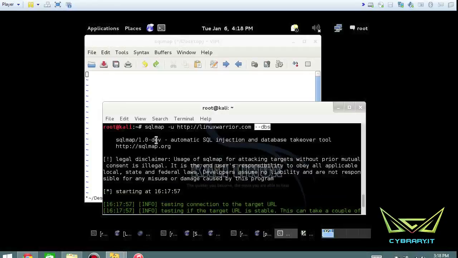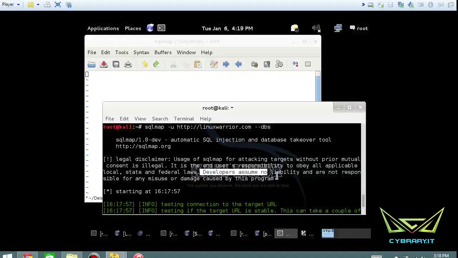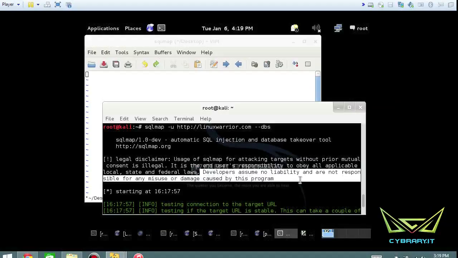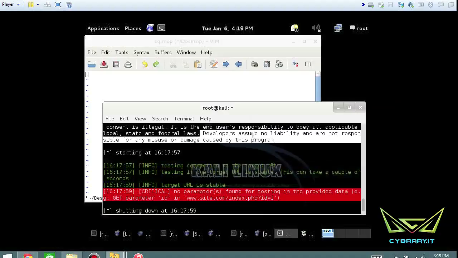Okay. So legal disclaimer: usage of SQL map for attacking targets without prior mutual consent is illegal. It is the end user's responsibility, meaning you go to jail, not me, to obey all applicable local, state, and federal laws for whatever country you're in. The developers assume no liability and are not responsible for any misuse or damage caused by this program. In other words, these SQL map folks are basically held harmless.